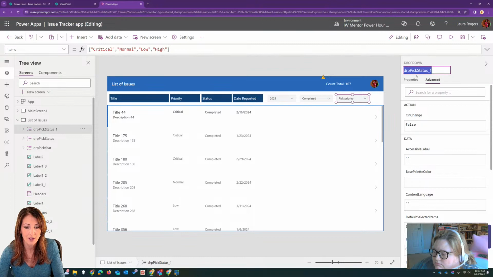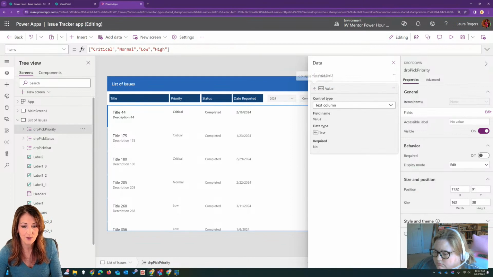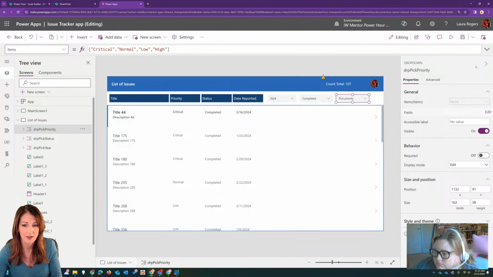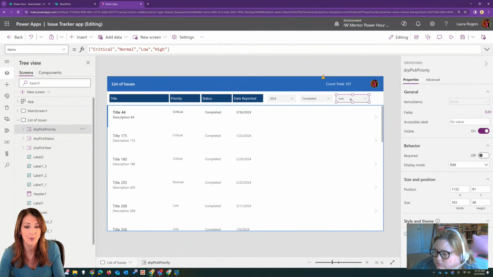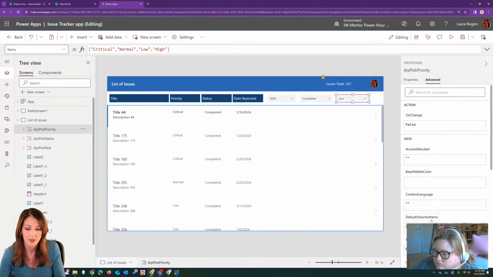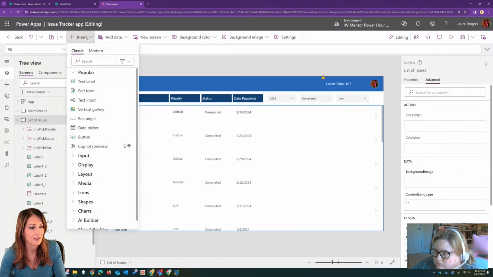And then I've got DRP pick priority is what I want to call this. And it says pick priority. And then make sure it's using the right field. Yeah. And let's see if it works. I haven't put the filter in the gallery yet, so clicking something's not going to make a difference. But I do want it to say I want to pick one first. Yeah, pick priority. Okay.